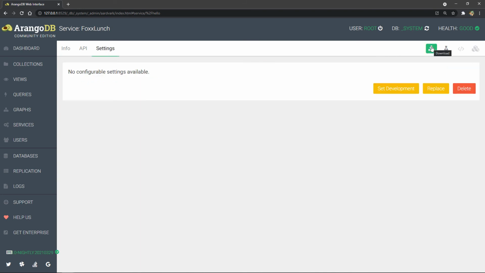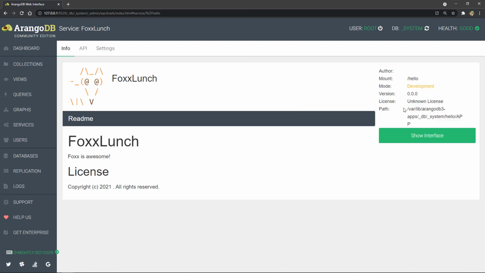You can also use the settings to download the source code for this project, delete, replace, or set the project into what's called development mode. Setting the project into development mode opens up the installed source so that you can open this up in your code editor and manipulate the service directly.